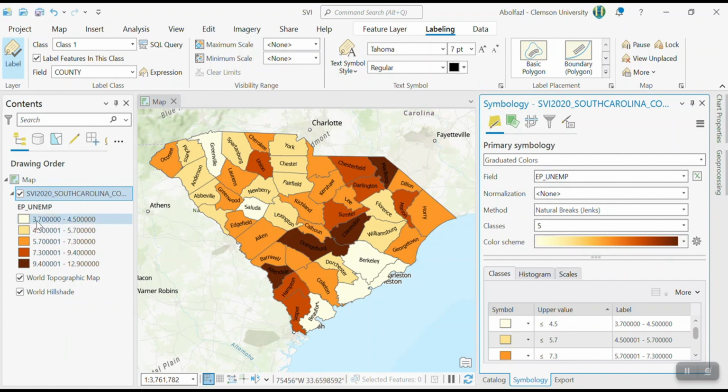All right, so the next important thing is that, as you can see, the range of the value of unemployment rate is between 3.7 to 12.9 in South Carolina, okay? So the question is how the classes have been defined. What is the classification technique that they use to define the cutoff value between 4.5 and 5.7? Why is it not 3.7 to 4.6? That's a question: how they define the cutoff values and the classes.